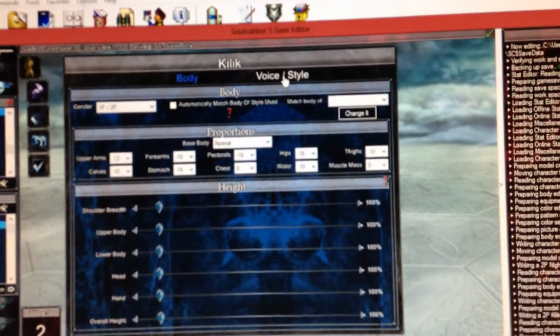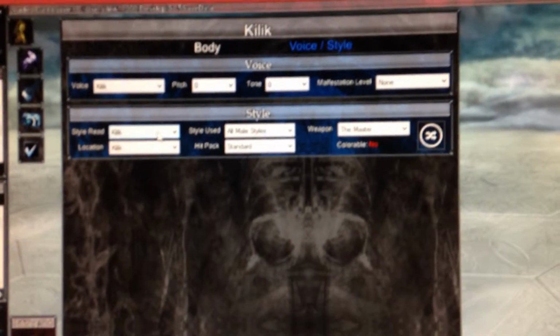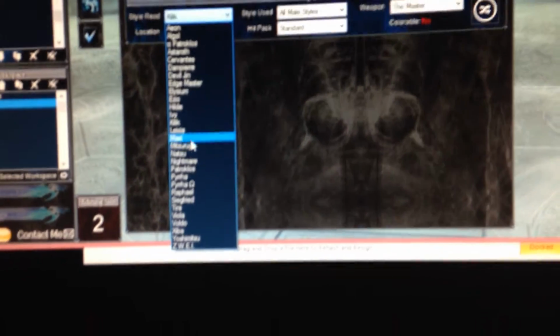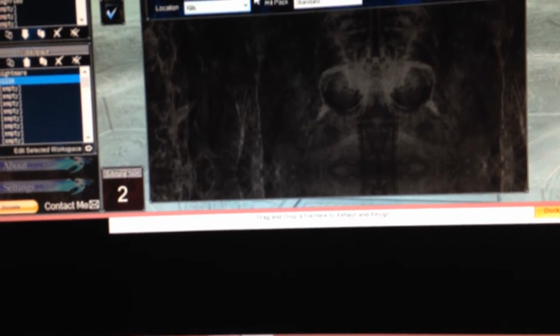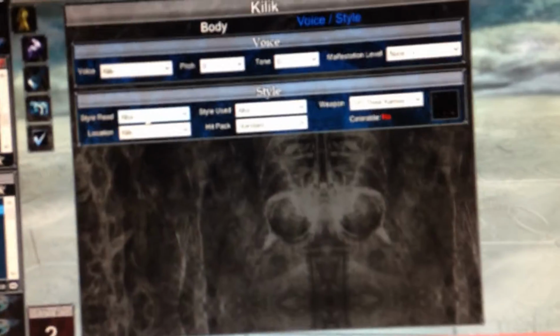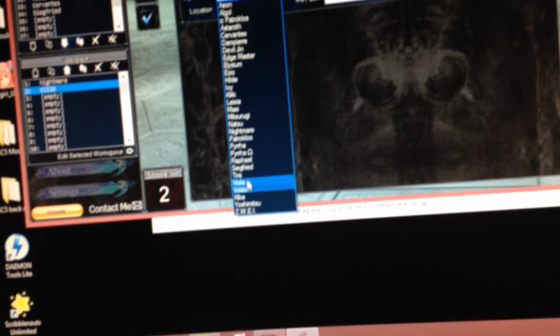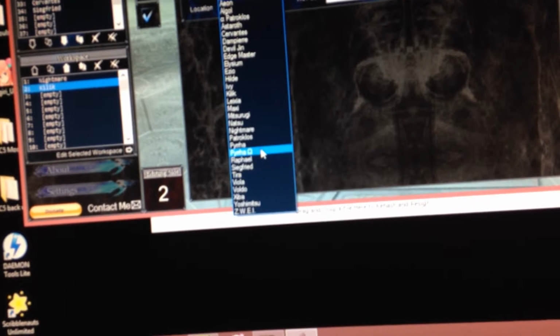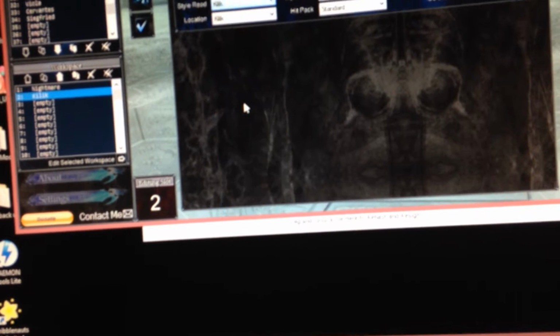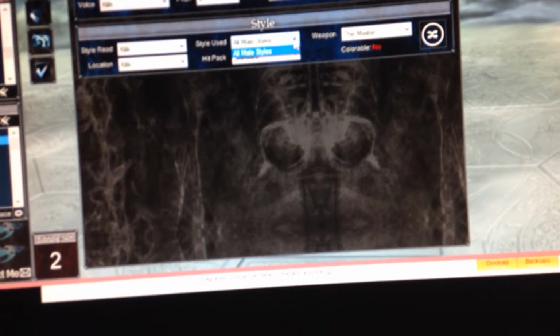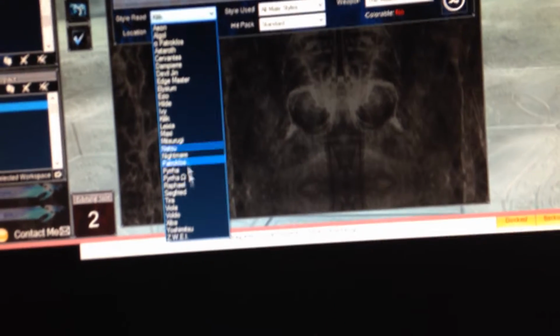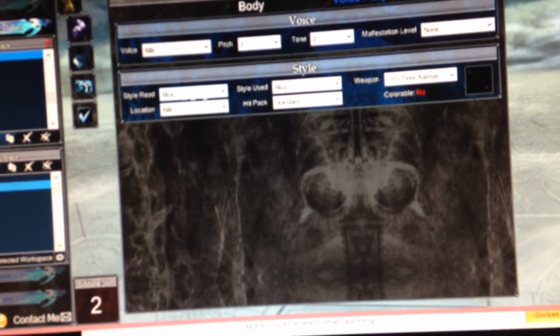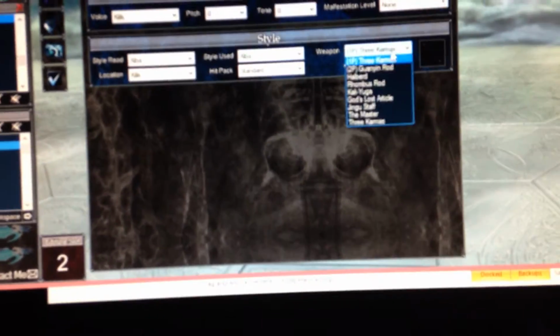Voice and style. So as you can see, you have player style red and everything. So we want Shiba, still the location in Killick, and Shiba again. So you now have Killick with Shiba's style. Actually, just keep it normal. Okay, so your style red obviously affects what happens. So we're gonna go with Shiba style. This may actually potentially screw it up.